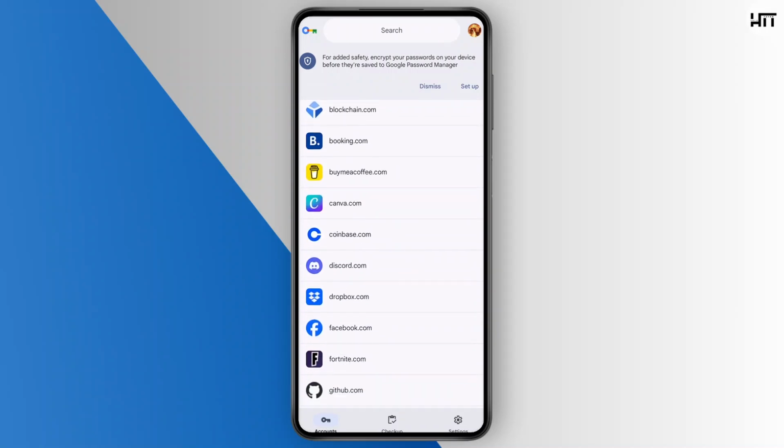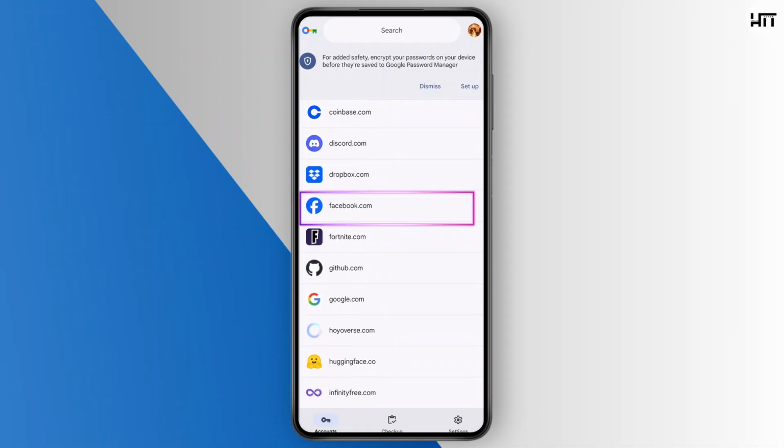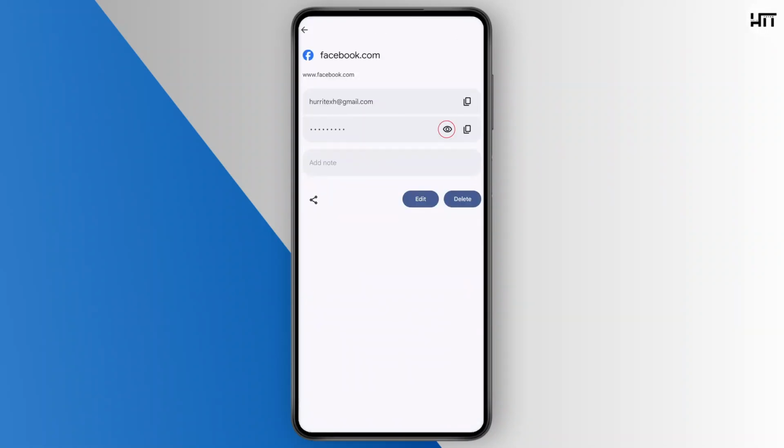At this stage, scroll through the list and look for Facebook. After this, tap on Facebook to open its saved credentials. Once completed, tap on the eye icon next to the password field to reveal your saved Facebook password. Finally, you may be prompted to verify your identity using your fingerprint or device PIN before the password is shown.